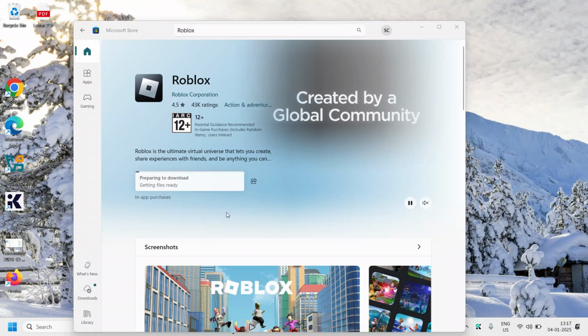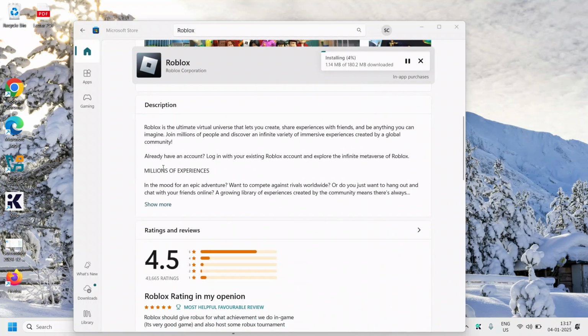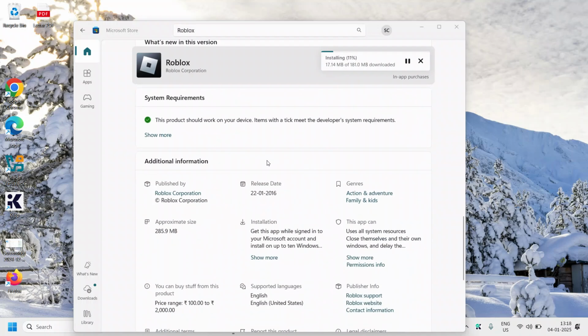So once it is getting downloaded, you can scroll down and you can see what all you can do, what are the description, the ratings, and the features. You can see the release date and size.